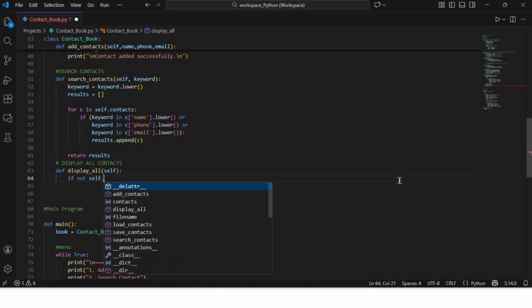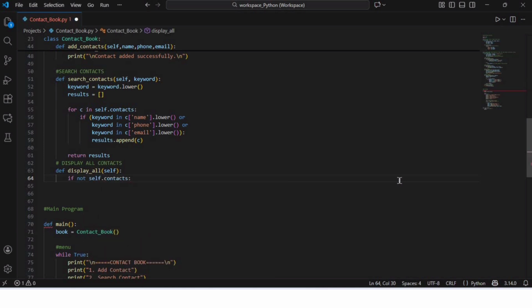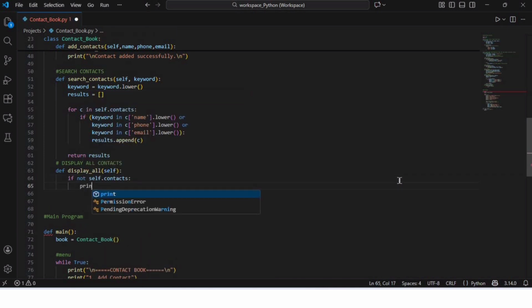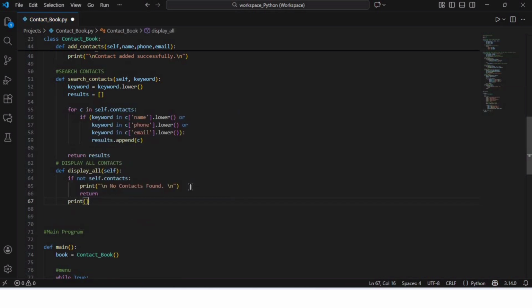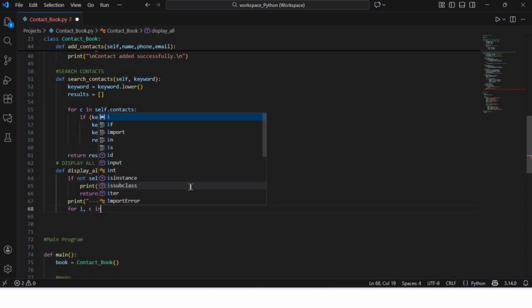And first I will check if the contact list is empty. So for that I have written if not self.contacts, right? And if it's empty, I will print a message telling the user there are no contacts. And for that I have written this print statement. And then I will stop the function because there is nothing to display. For that I have written return here. But if contacts exist, I will print a heading for the list. For that I have written that print statement.